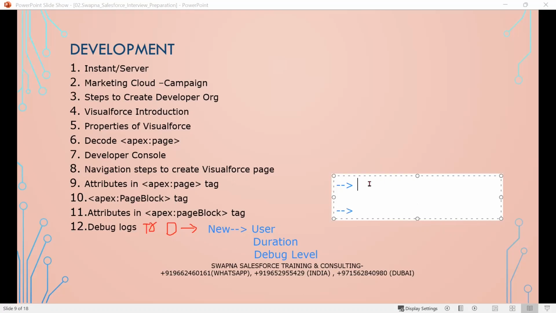First one, what is it in the debug log? When you are creating the debug log, where you click on the new button, what is that section? Trace entity, Apex class, user trace flag. Here you will click on a new button and you enable the debug logs for the particular user or Apex class or Apex trigger or process builder or automation process.